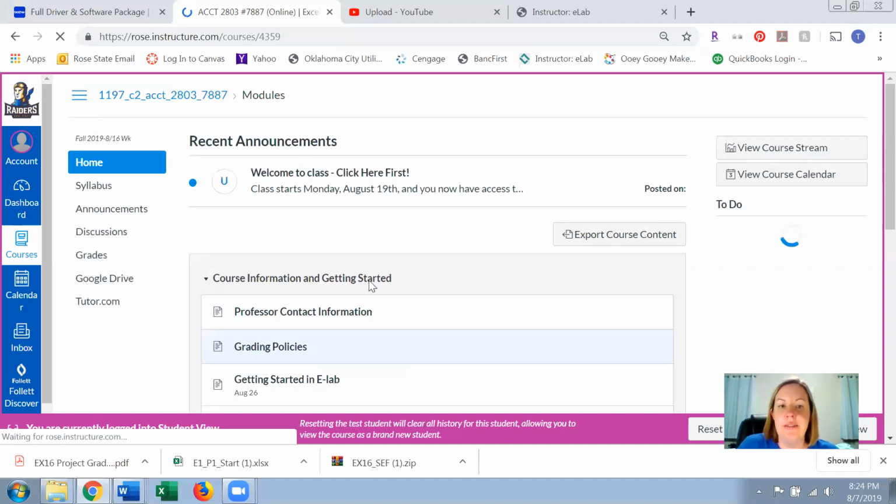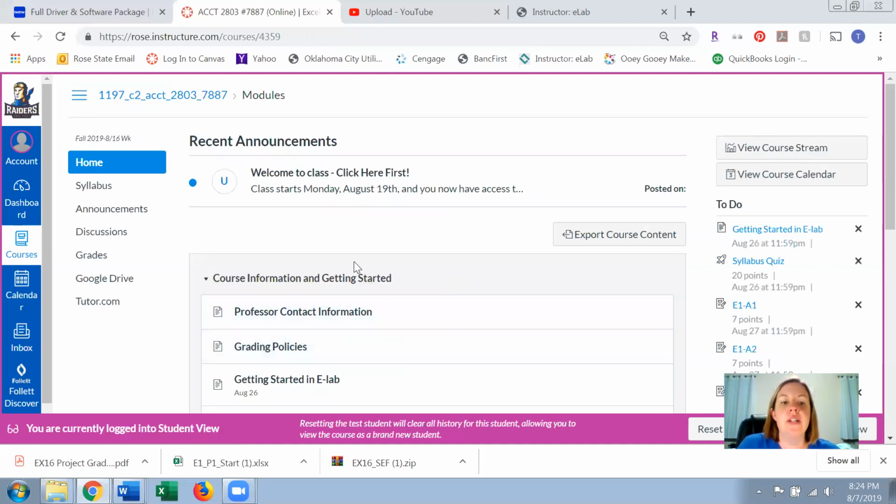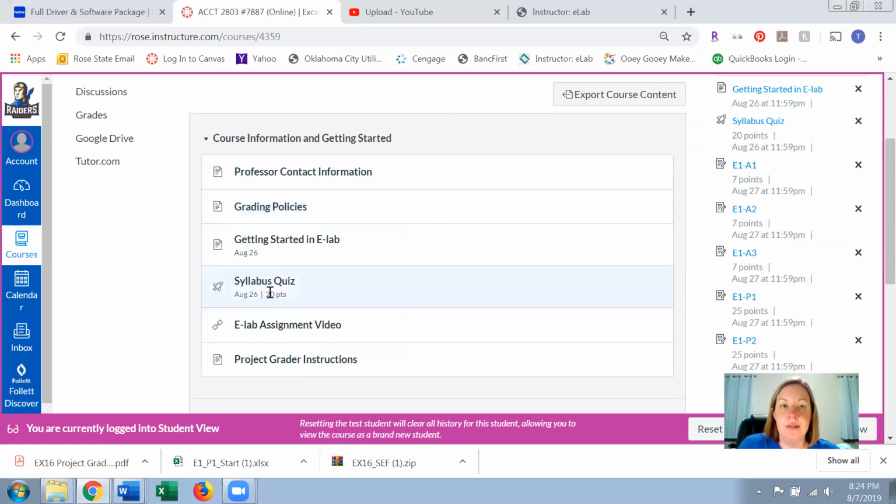In addition to that, we also do have a syllabus quiz that is due next Monday, August 26th. So you want to make sure and take that. You do need to pass it with an 80% or better. You get 2 attempts. If you do not by the due date, then you will be administratively withdrawn from the course. So make sure you do that. You should be able to find all the answers in the syllabus, or just looking under the course information and getting started page here on Canvas.